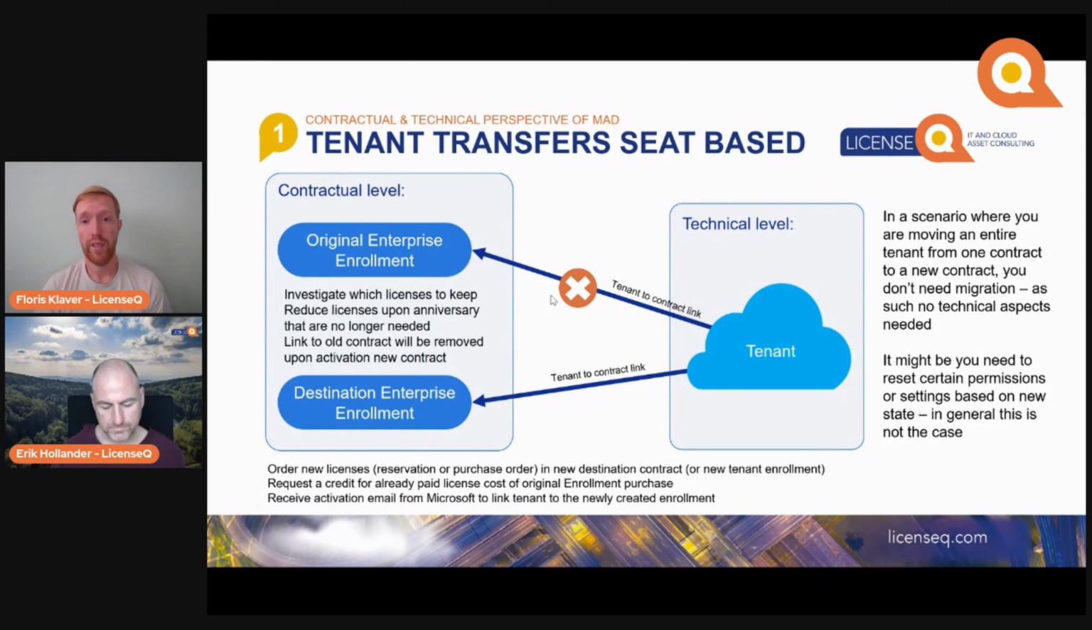This means you don't need to do anything with a data migration or anything, because what you basically do is you just take the tenant and you assign it to the other contract instead of the one contract. It might be that if you have certain permissions set on a top level, you need to recreate these or transfer these in a different manner, but that is only if you have an own common layer built around your tenant.